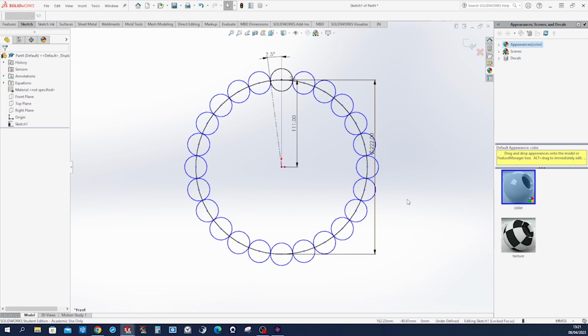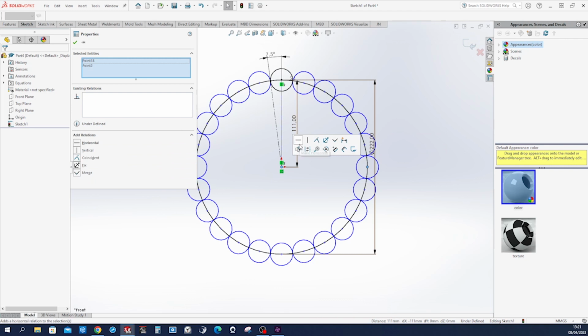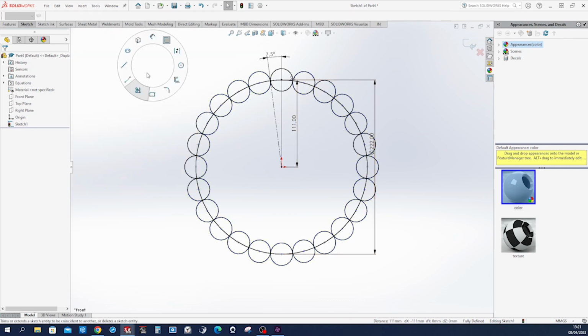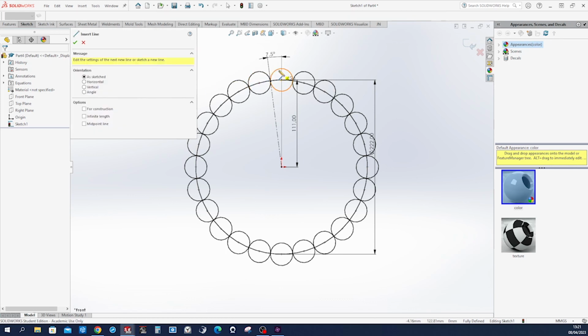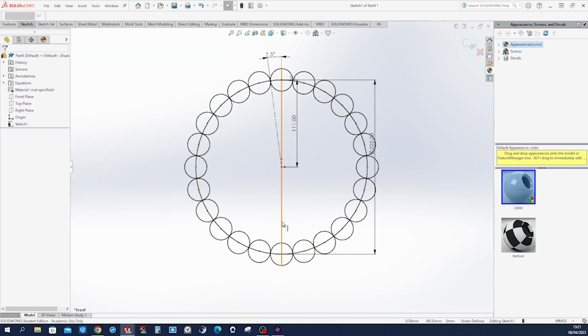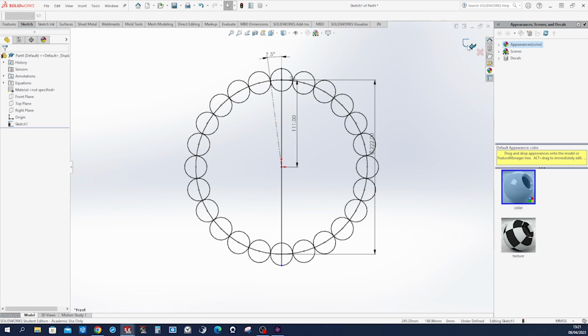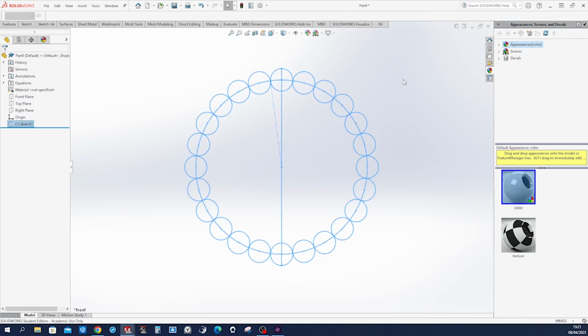We still need to apply one constraint here. Make those two horizontal. That fixes that. And we need one axis for the two revolves. All right, we gotta constrain that one as well. And that's it for sketching.